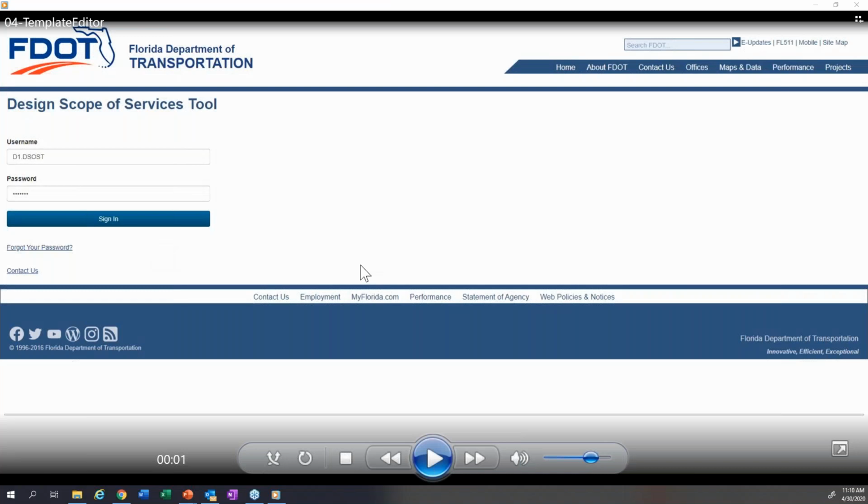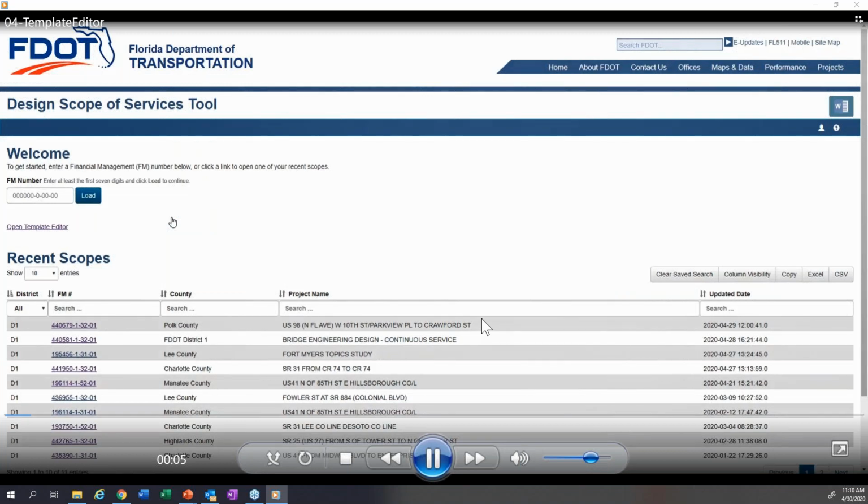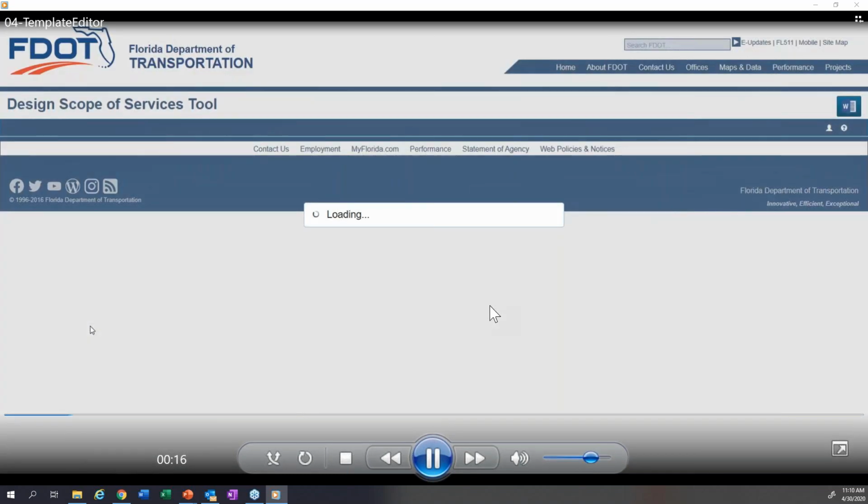Okay, you should be seeing the login page, and I am logging in at this point as a template editor. So I click the sign in, and now you'll see it's the same screen except for one additional option to open the template editor. But first, before I do that, I want to show you how to create one.